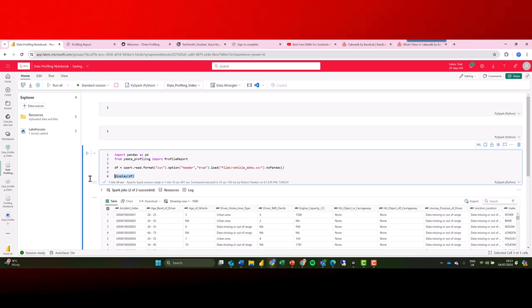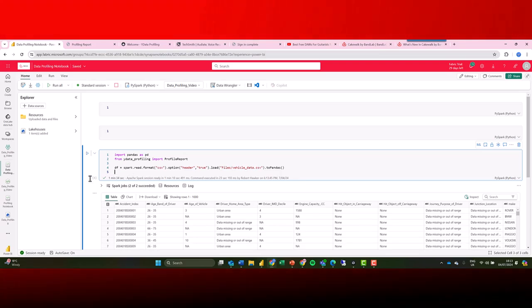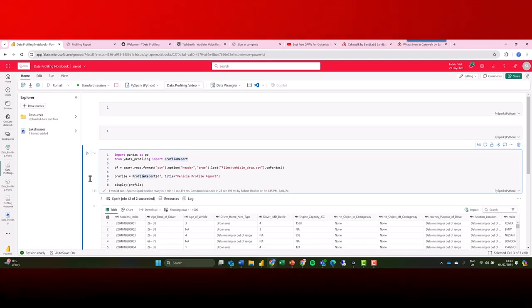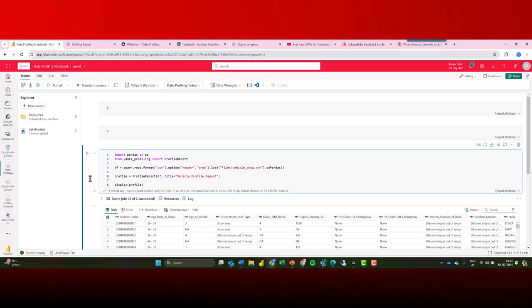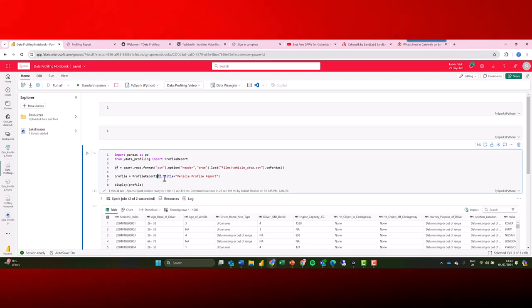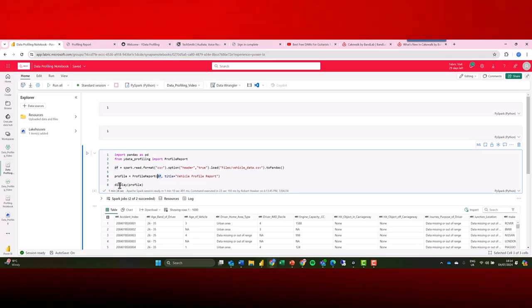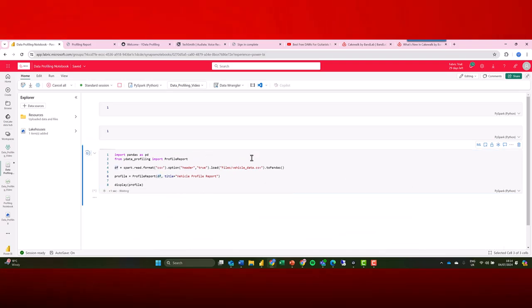So now actually we don't need to display the data, so we'll remove that. What we're looking to display is the profile. So I'm going to paste in a couple of lines of code in here. The first one, profile, is just saying use that profile report function, take the data frame that we've given you, the pandas data frame, and give us a profile report with the title vehicle profile report. And then this is going to say display the profile here in our notebook.